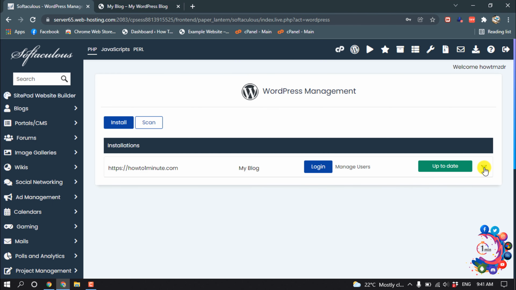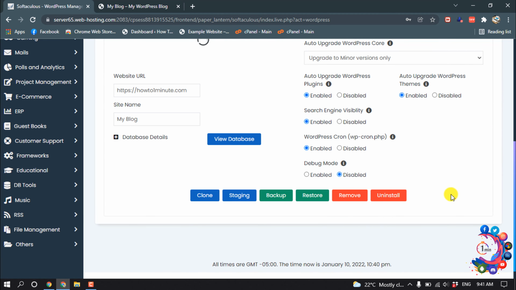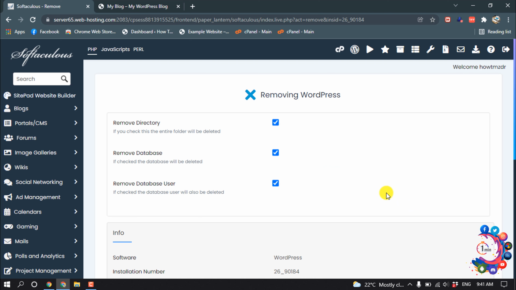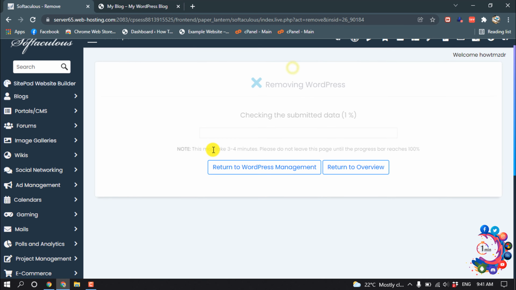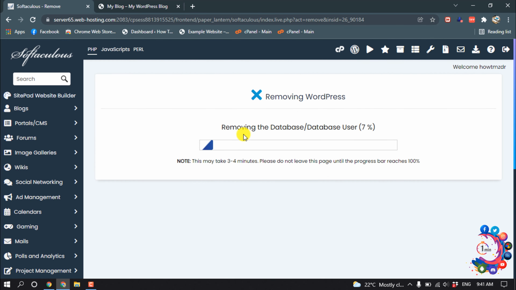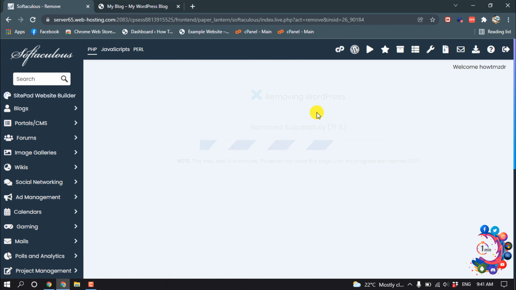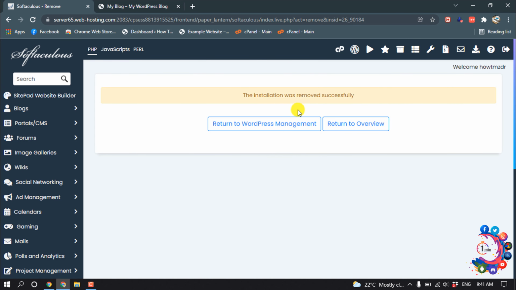So I'm clicking on this icon here and scroll down, uninstall, and scroll down, remove installation, okay. And now here we can see removing WordPress. The installation was removed successfully.